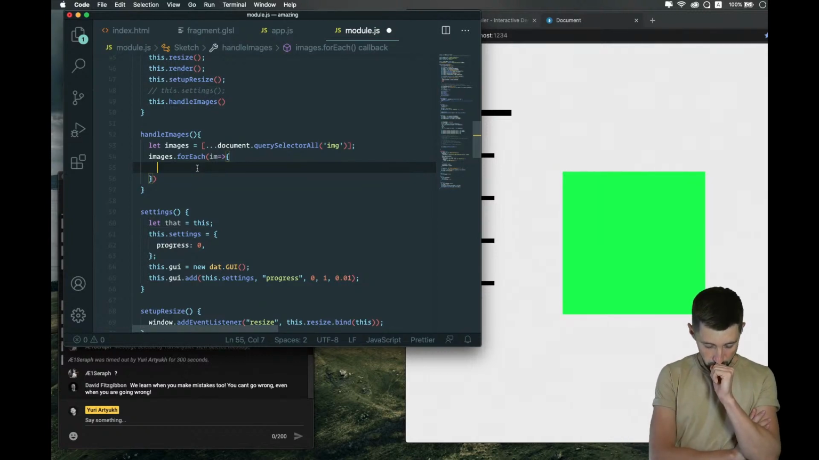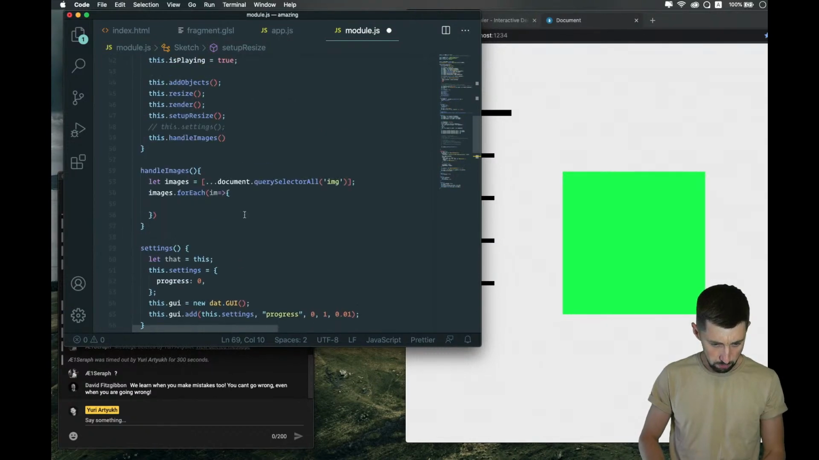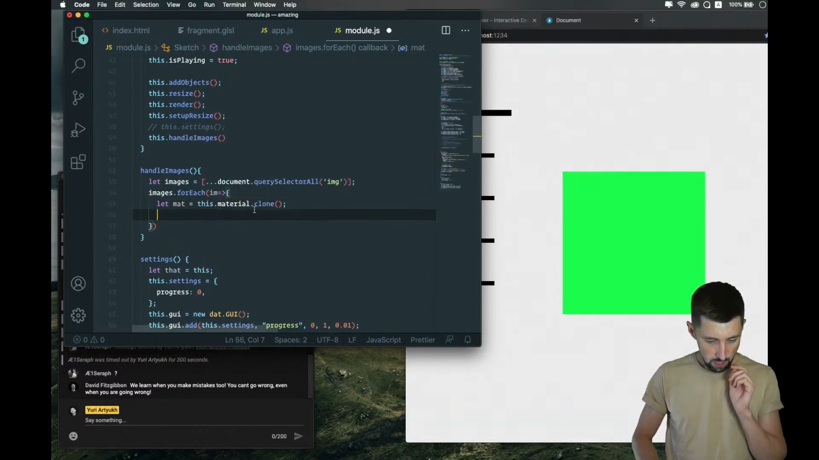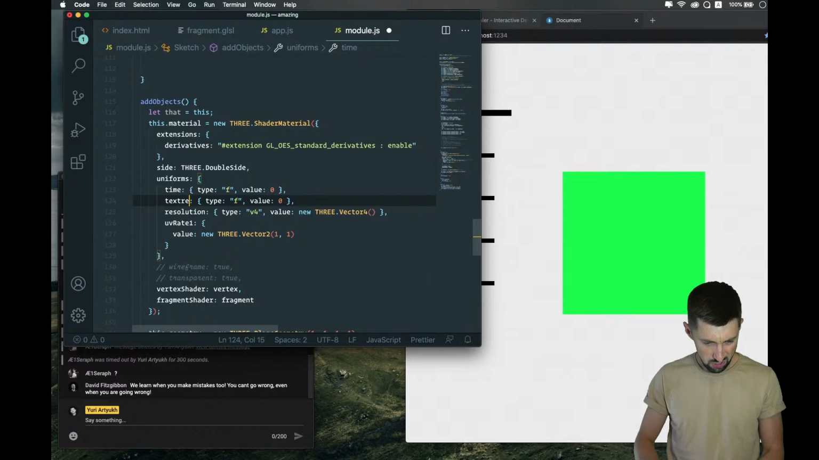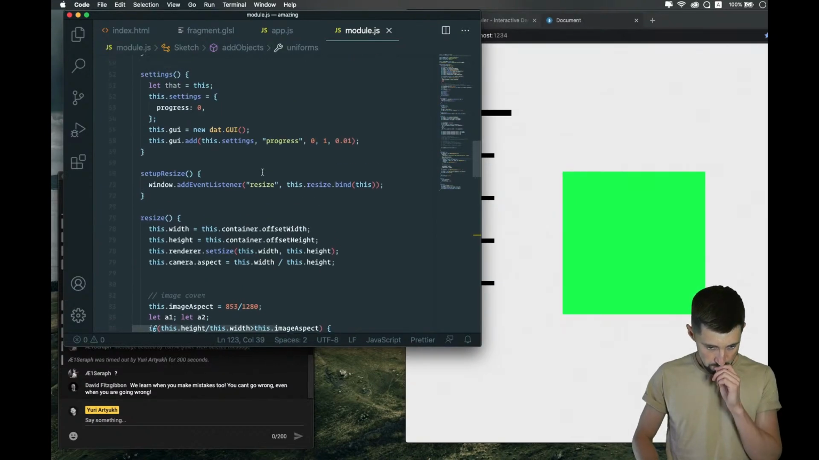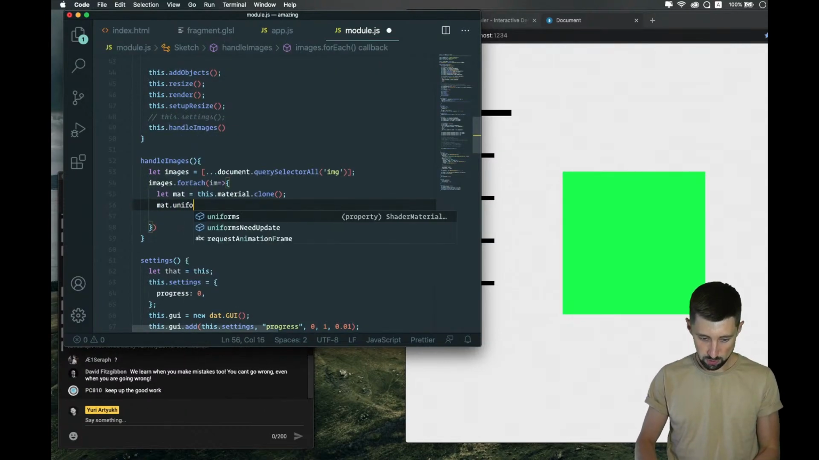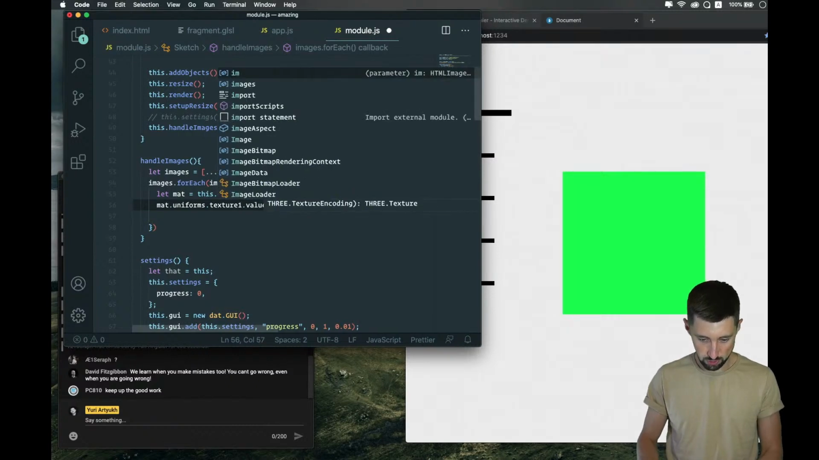Okay, I need those images. I already have material here, like this kind of thing is a shader material. So on this loop where I handle images, I'm gonna create another material. It's gonna be this material clone. In my material, I want to add some texture also, some uniform texture. Texture 1 type T, value null. Okay, and then I have this uniform. I have an image, so I can do this. I can do uniforms, value, texture 1 value. It's gonna be U3 texture, and you could just use the image there.